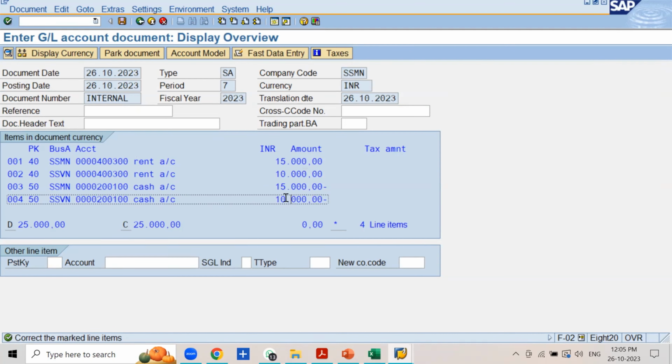If you remember, at the time of posting the business transaction, you can enter only one business area. But sometimes the transaction is to be distributed among the common business areas. For that purpose, we can use this account assignment model.